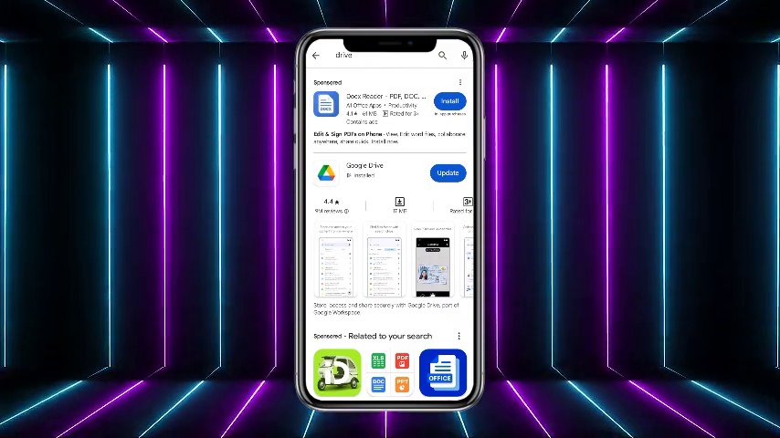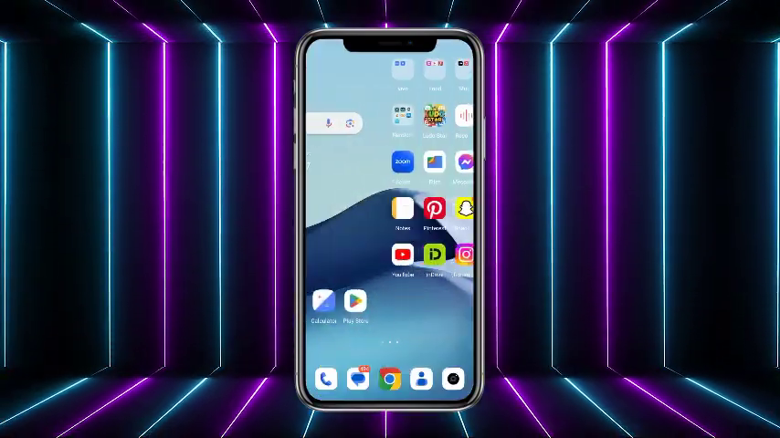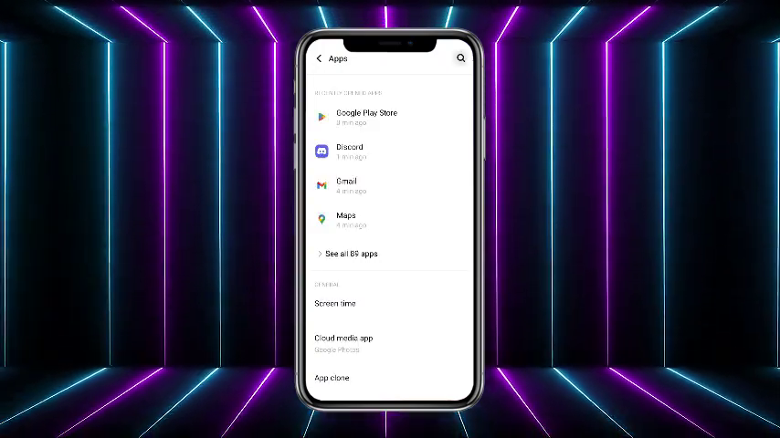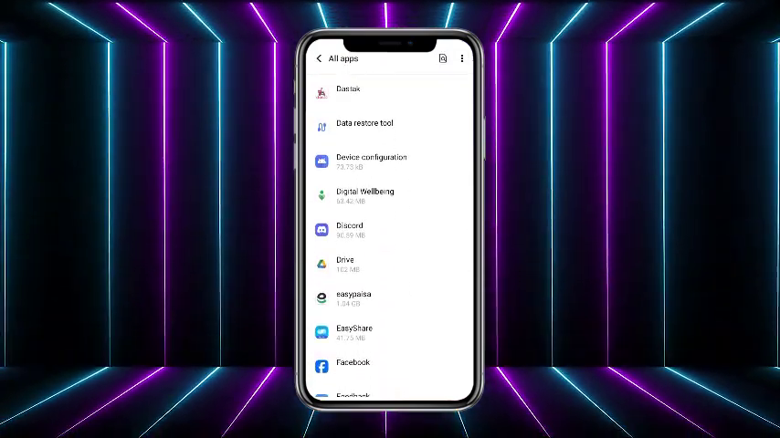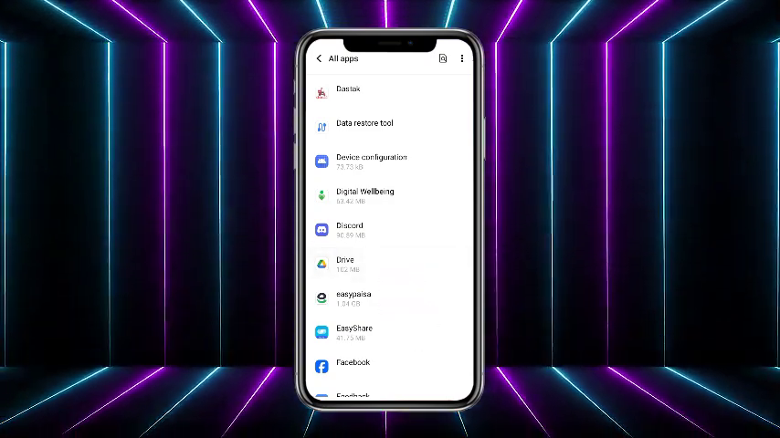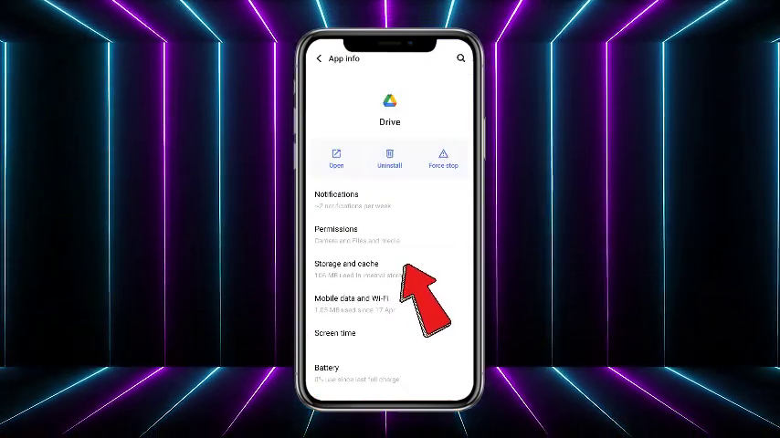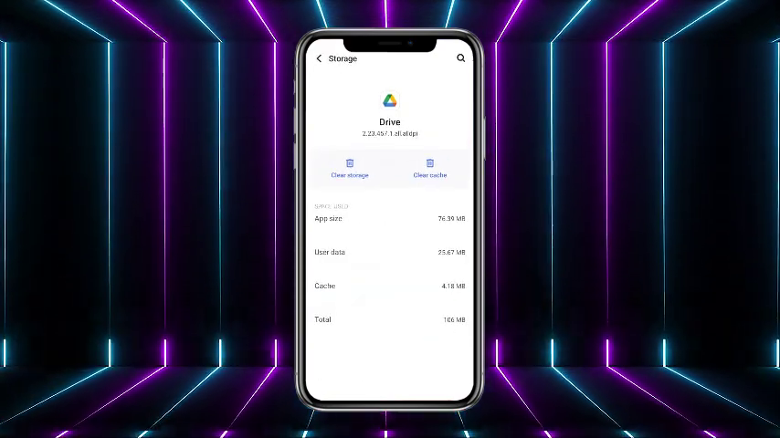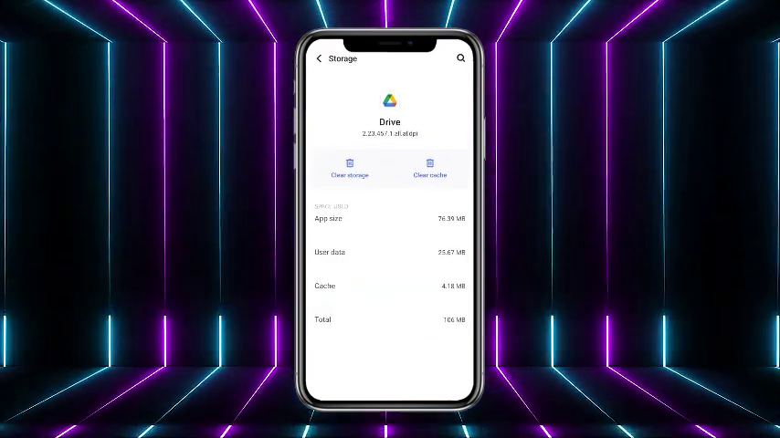But if you are still encountering the issue, go back and head towards your phone settings. From the settings, scroll down a little bit and there you'll get the option of apps. Head towards that. From here you have to simply search for Drive. Once you're on the Drive information page, head towards storage and cache and clear out the storage and cache for Drive, and after that your issue will be resolved.